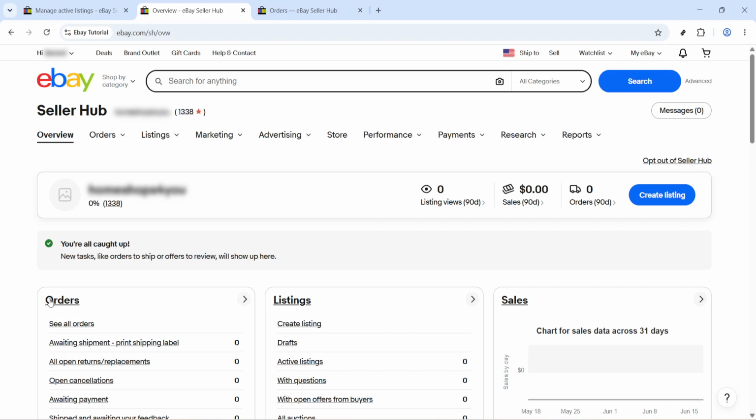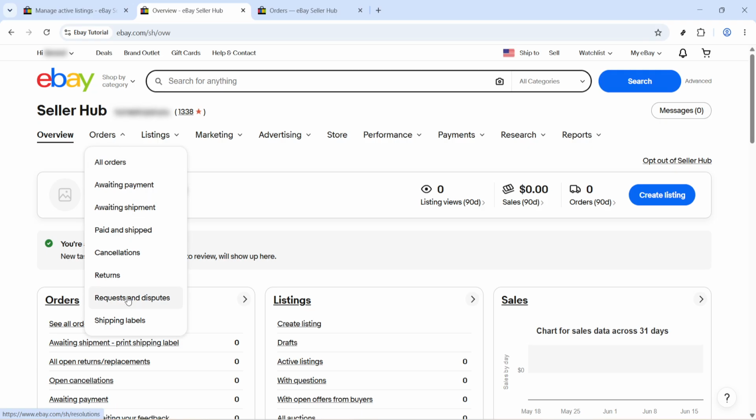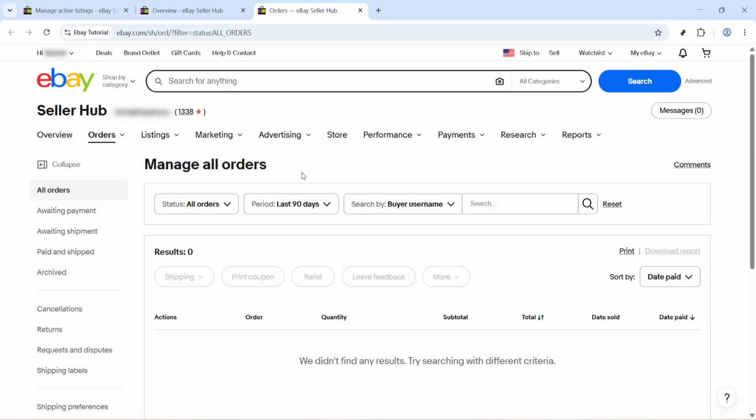Instead of clicking right away, hover over Orders so the menu can appear. This is an important step because eBay places different order views inside this dropdown, and hovering helps reveal the available options. If the menu doesn't appear immediately, just pause your cursor over orders for a moment and give the page a second to respond. After the dropdown opens, look for the option labeled All Orders. Click on All Orders to continue. This will open the page where you can view your complete order list in one place.